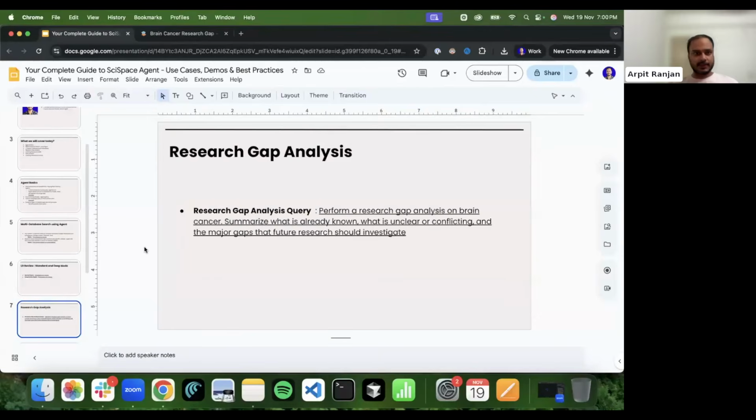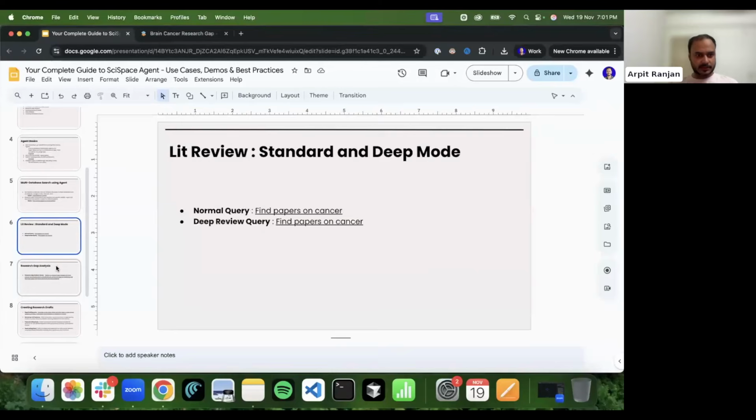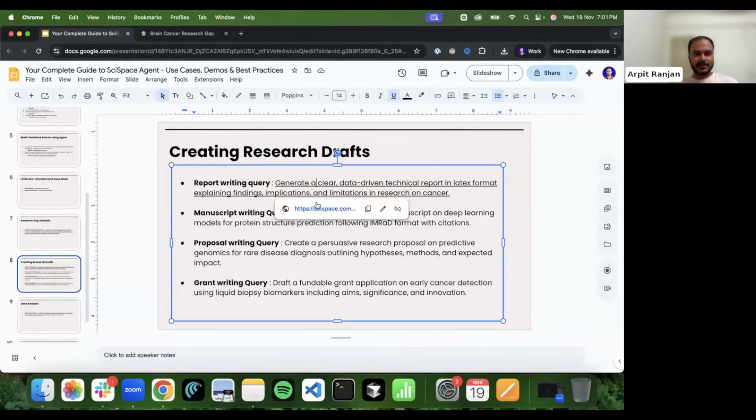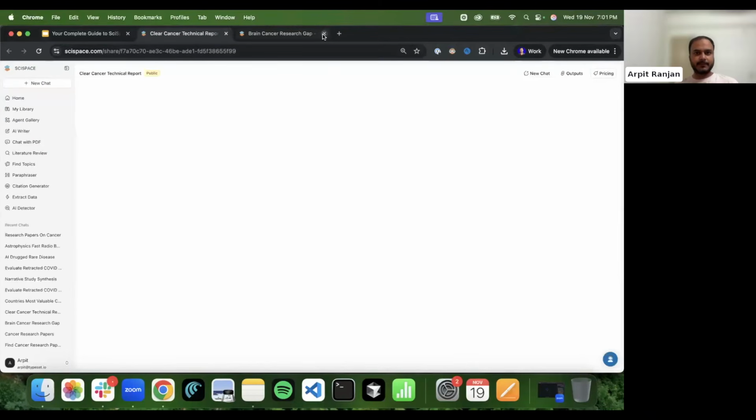Now we have covered research gap analysis, so let's move on to creating research drafts. I've just added one example, but I have added queries for other use cases as well. We'll look at a report writing query, but you can also create manuscripts, proposals, grants, anything. So we'll just look at this query now.